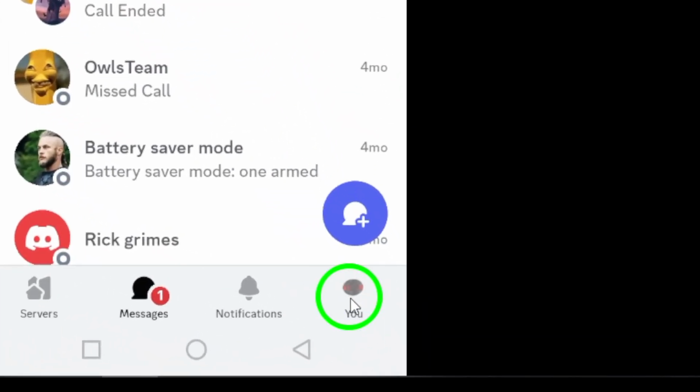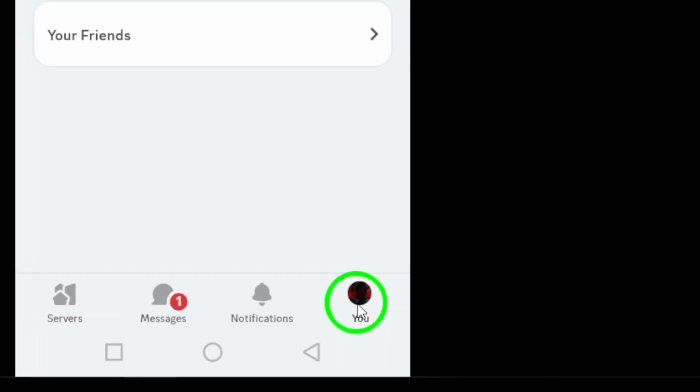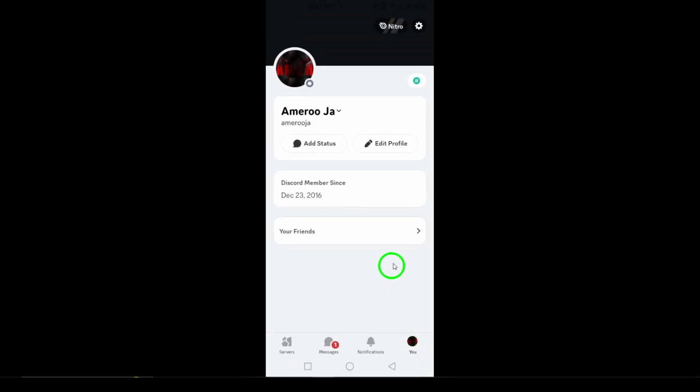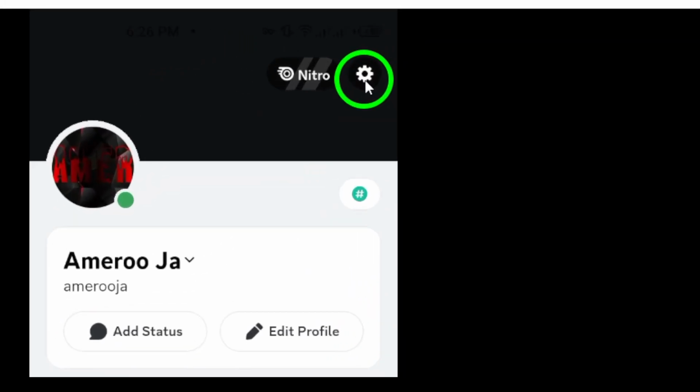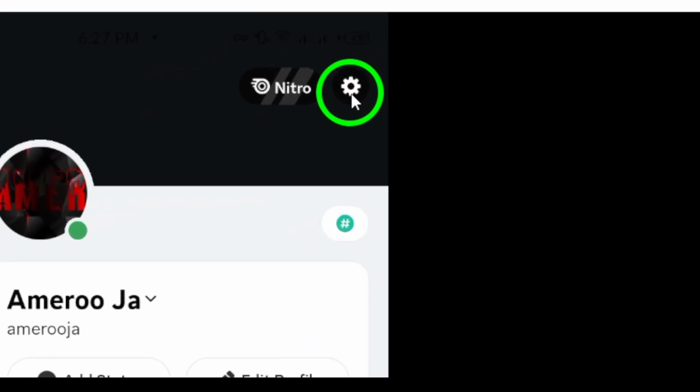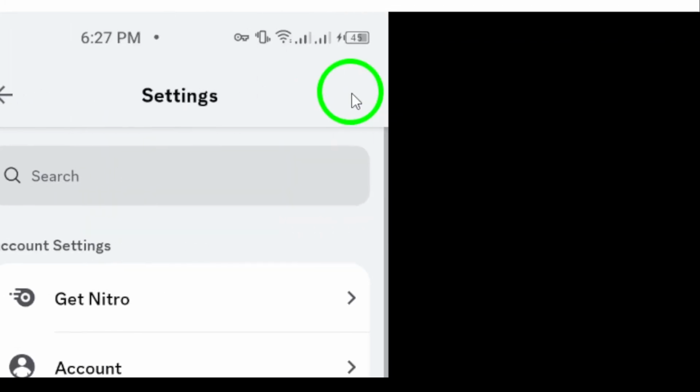After tapping on your profile picture, you'll be taken to your user settings. Here, you'll see a gear icon located at the top right corner. Tap on that gear icon to access the settings menu. This is where you can customize your experience on Discord.